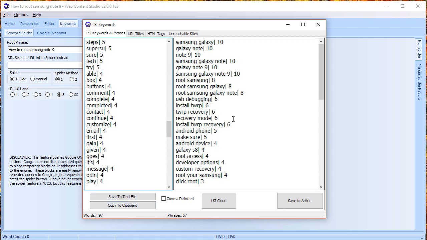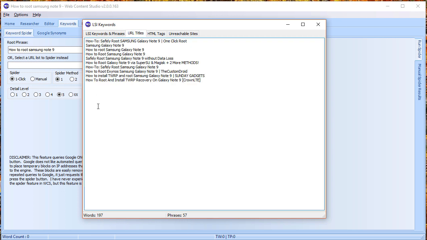But what I like to do, as well as gathering these theme words and phrases, is also have a look at some of the other information about these pages. So we've got the titles of the top 10 pages, which can give us ideas on creating a title for ourselves. And looking at those titles, there are a couple of things that really stick out. One is that phrase, safely root. We've also got one-click root, so that implies it's going to be very easy. You click once and it roots your phone for you. Safely root is one of the most important things.